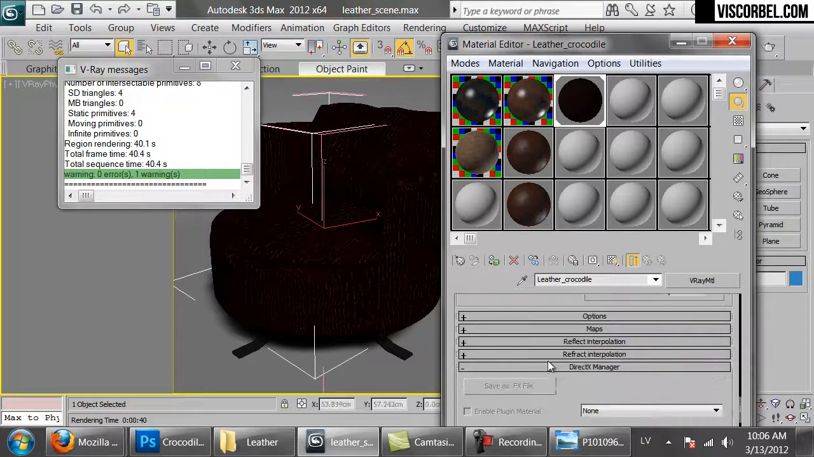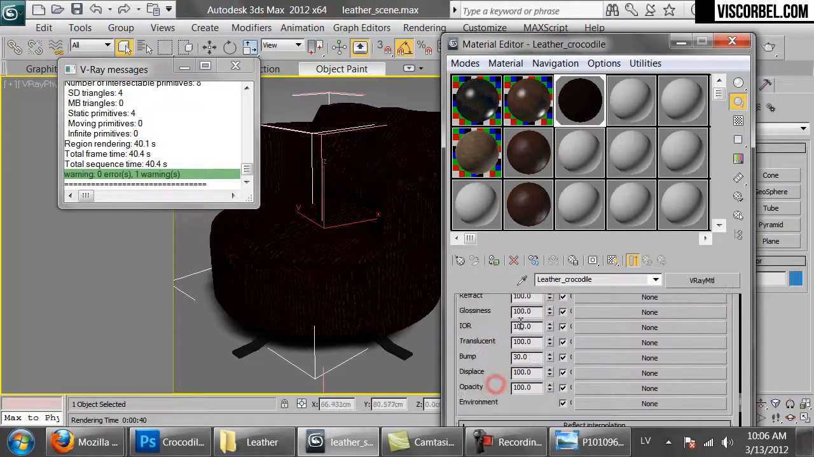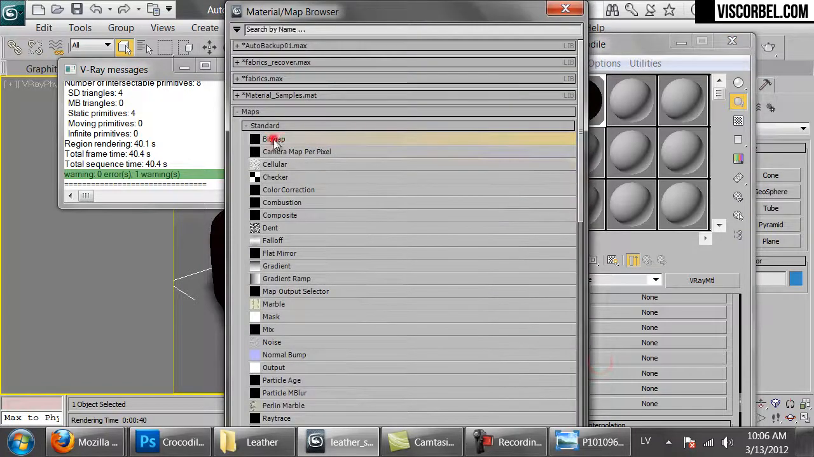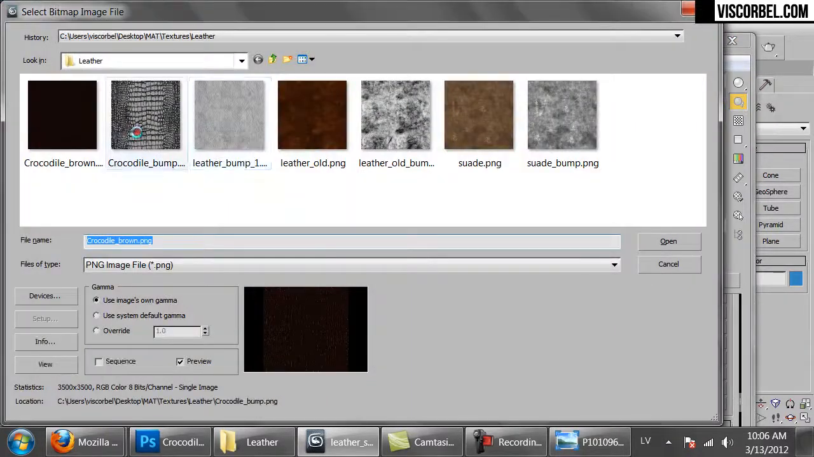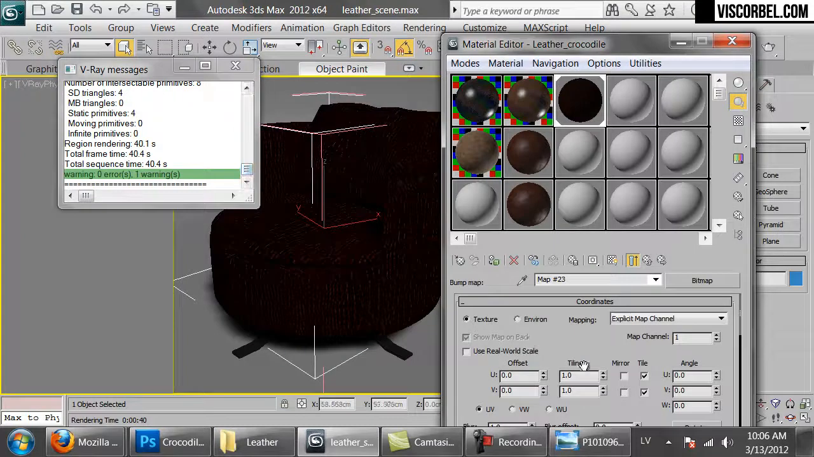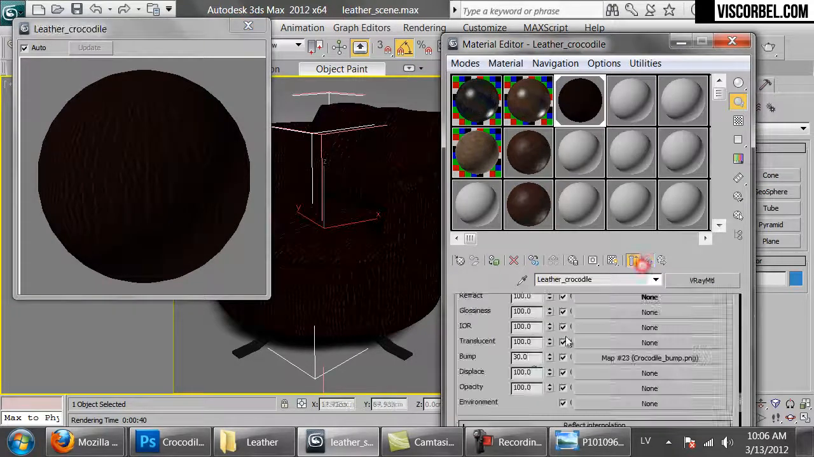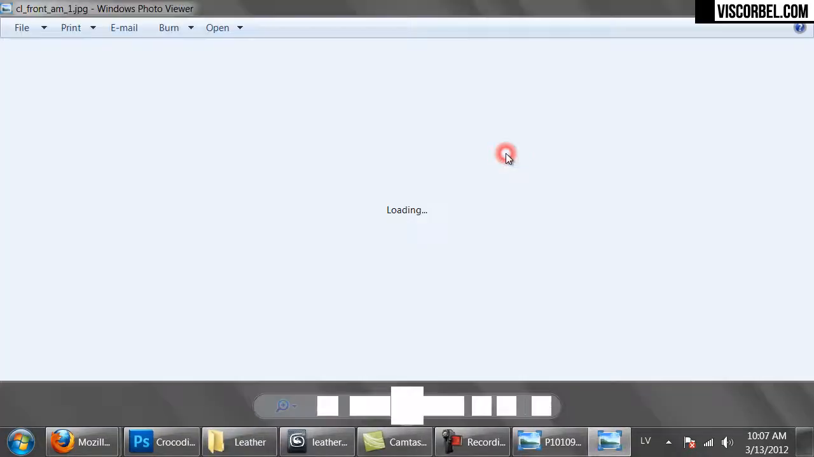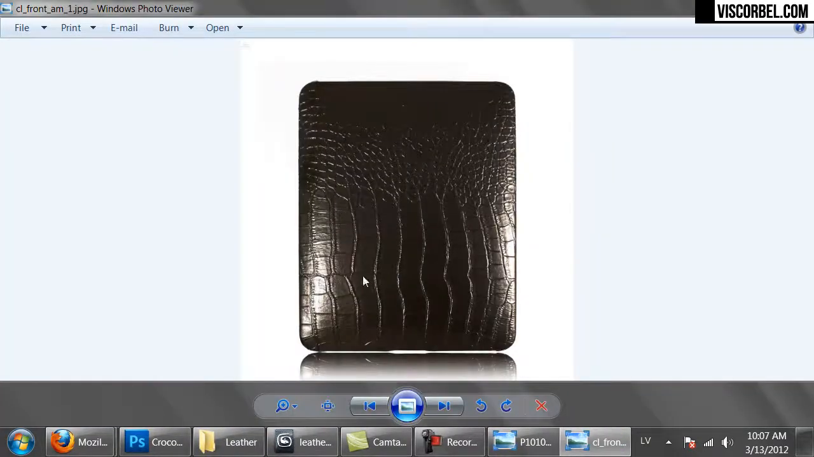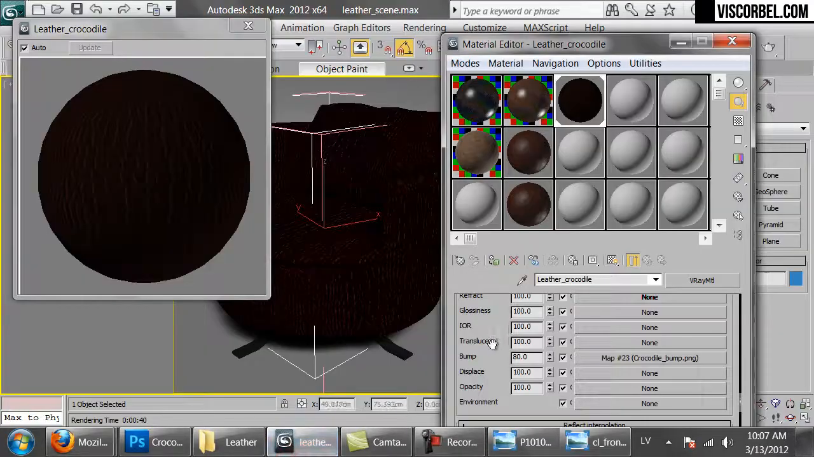And next, the bump. Okay, here we go. Again, 2x2 tiling. Let's make it stronger. Okay. So here's an example of crocodile leather. You can see it's pretty shiny. So let's give it some reflections now.